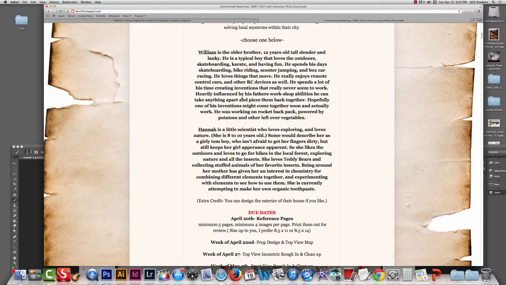So he likes to take things apart. He's heavily influenced by his father's workshop abilities. He can take anything apart and piece it back together. There's a hint right there. You need to learn to read through the script. I mentioned that his dad did woodwork. He's a wood craftsman. That means somewhere on their property they have a wood shop.